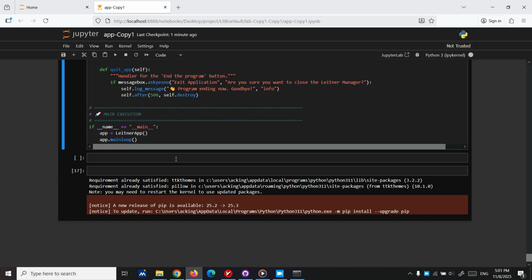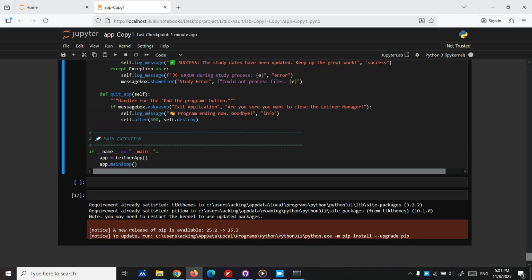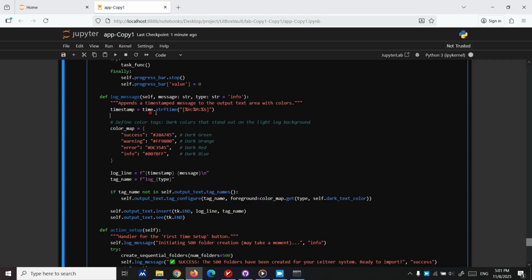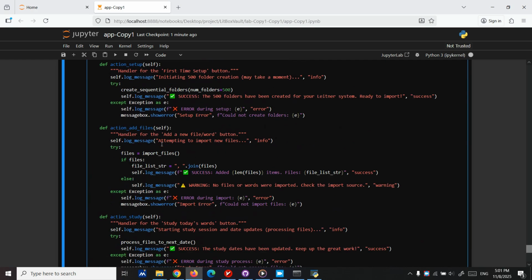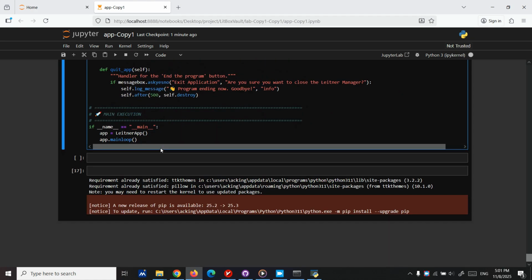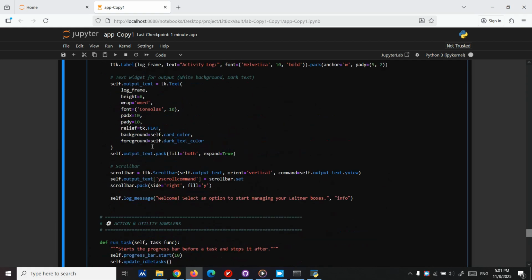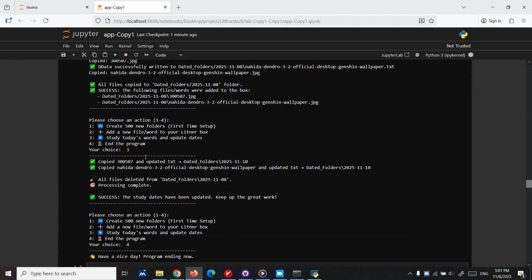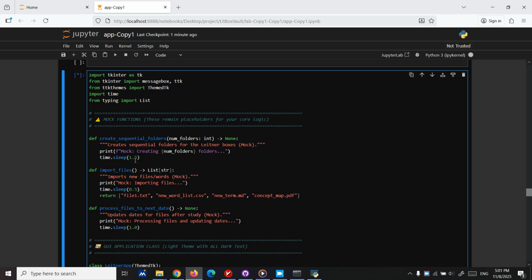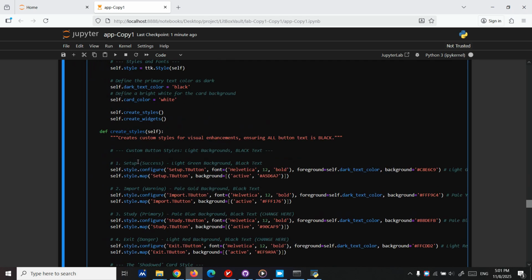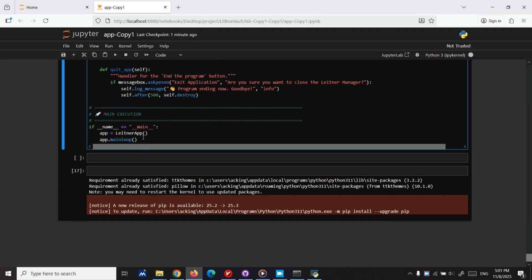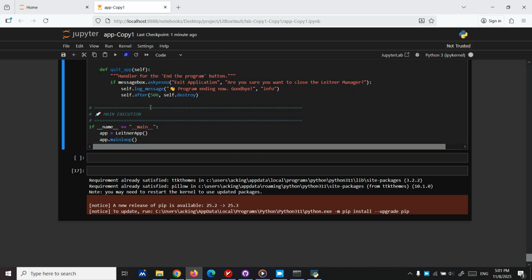Why is it not running? What the hell is that? It's very huge, I think. Okay. It has all the functions in itself, but I'm not going to use that. So let me pause that.